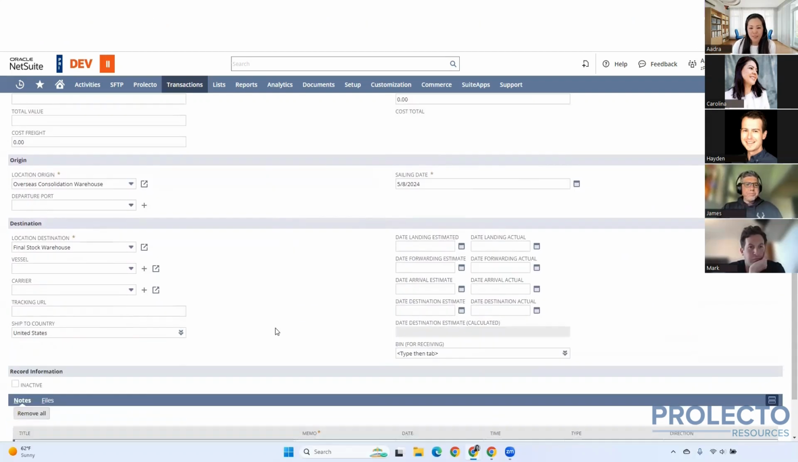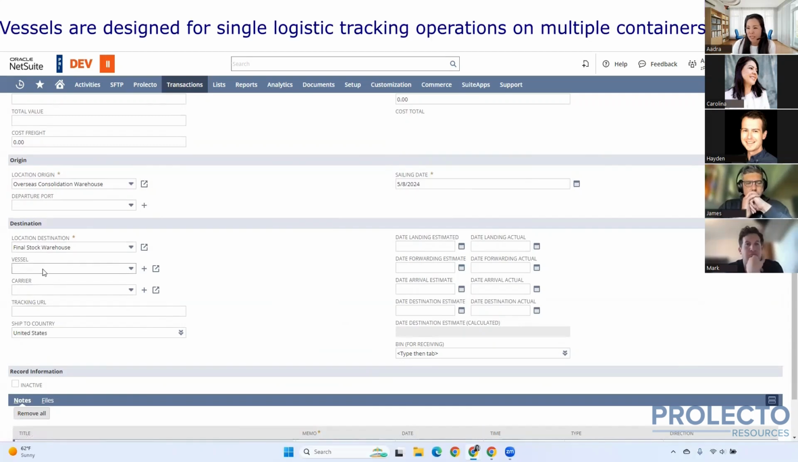So the other thing that's important to fill out is probably the date fields. I'm going to go over here since I want to make sure I cover all the fields. If you wanted to use the vessel, you could. It's just a way of grouping multiple containers that might be coming on a vessel. It's used in some implementations, and in others they don't use it.